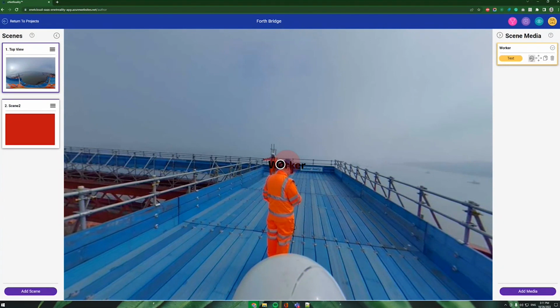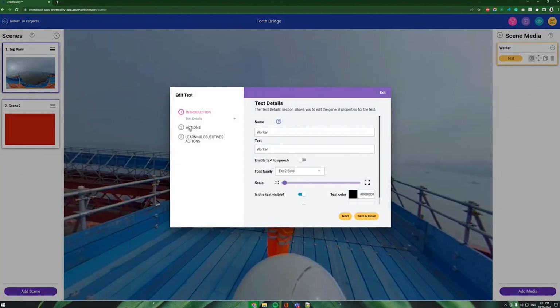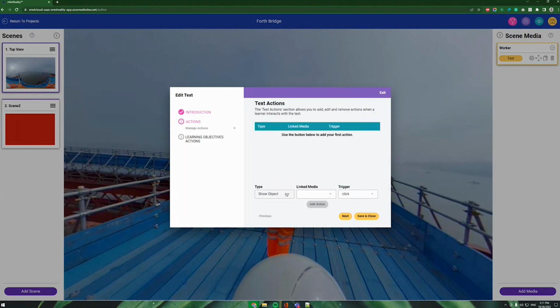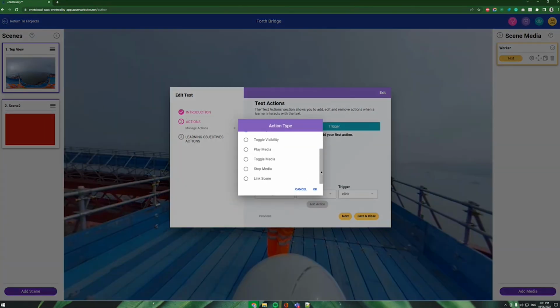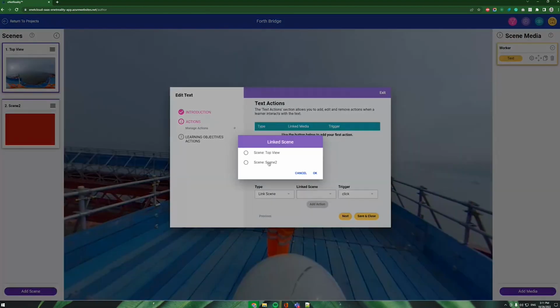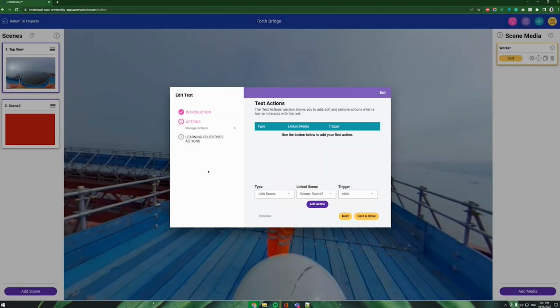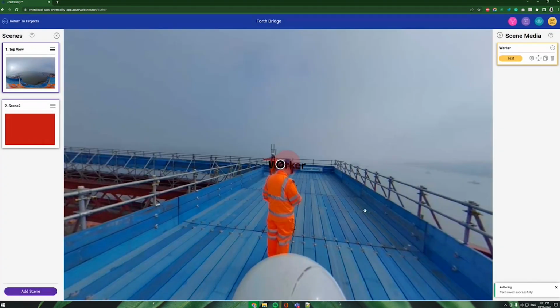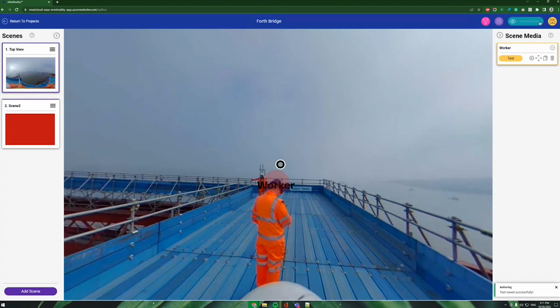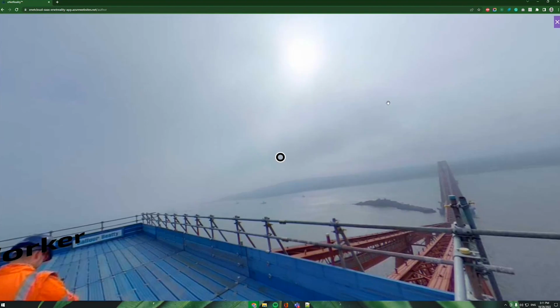We can access the settings and go into the actions. In this case, I will tell the project that once we click or hover for a few seconds on the text, we will link the scene into scene 2, which is the red background that we just created. We can add the action and save it. So now, if we preview the scene, once we hover over the text, we jump directly into the second scene.